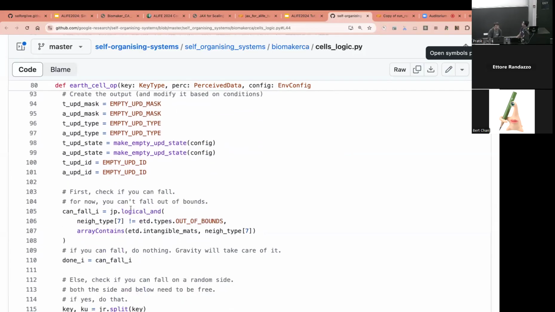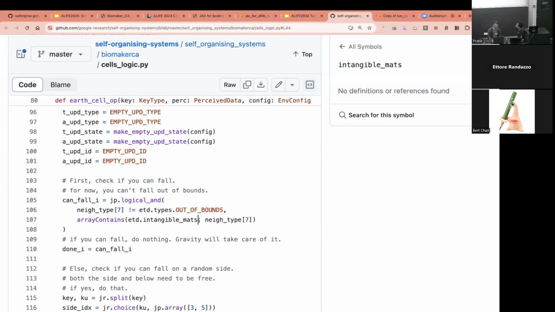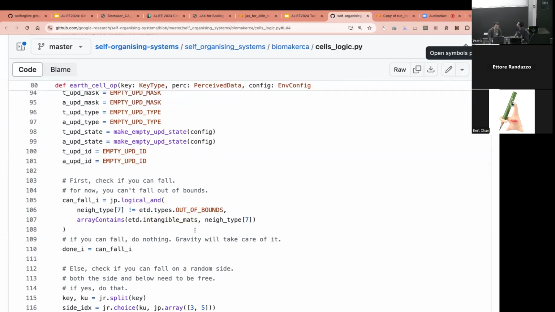And falling down is easy. You can even ignore the out of bounds part, because it's probably not necessary. You check if the position below me, which is position 7, because the 3x3 neighborhood goes from 0 to 8, is an intangible material. This is just an array with indexes, and intangible materials are air and void, so one of those two. You could also do out of bounds and get rid of it. I'm sorry that I didn't do it, honestly.